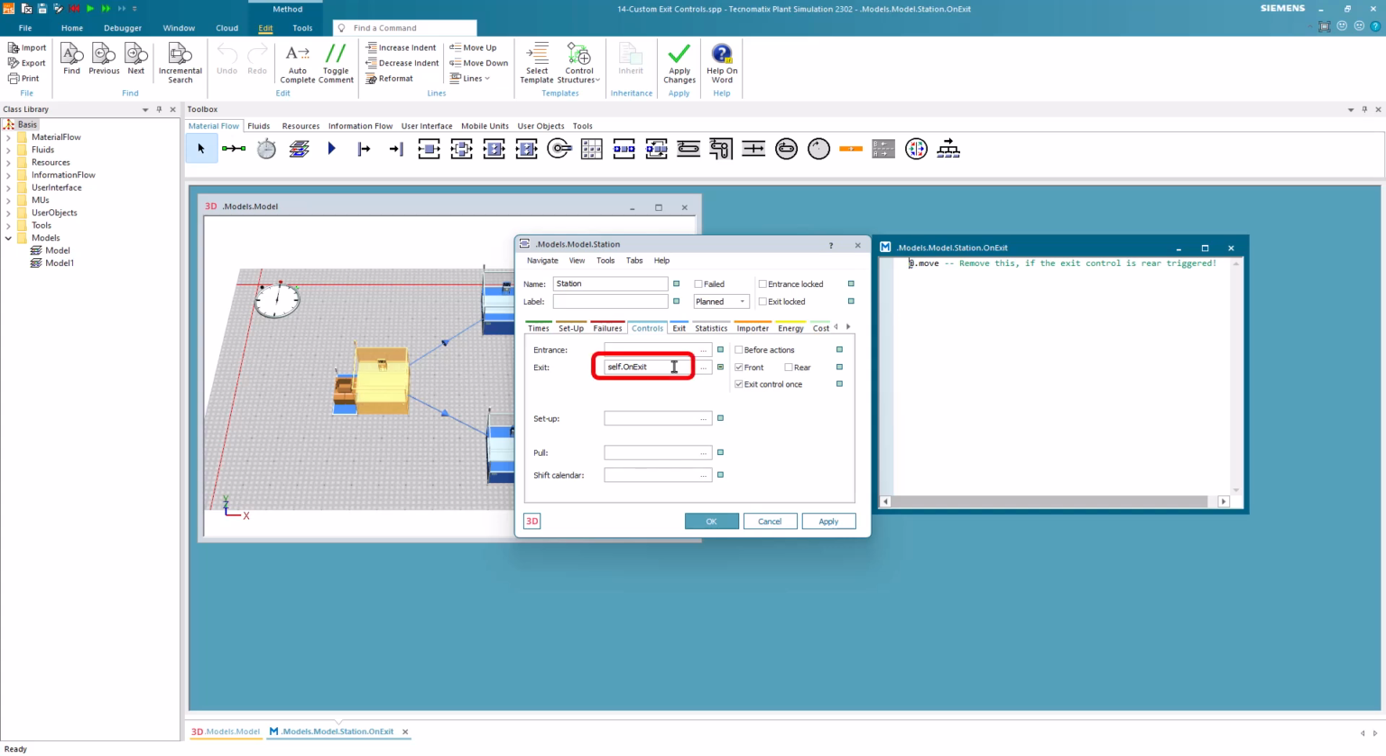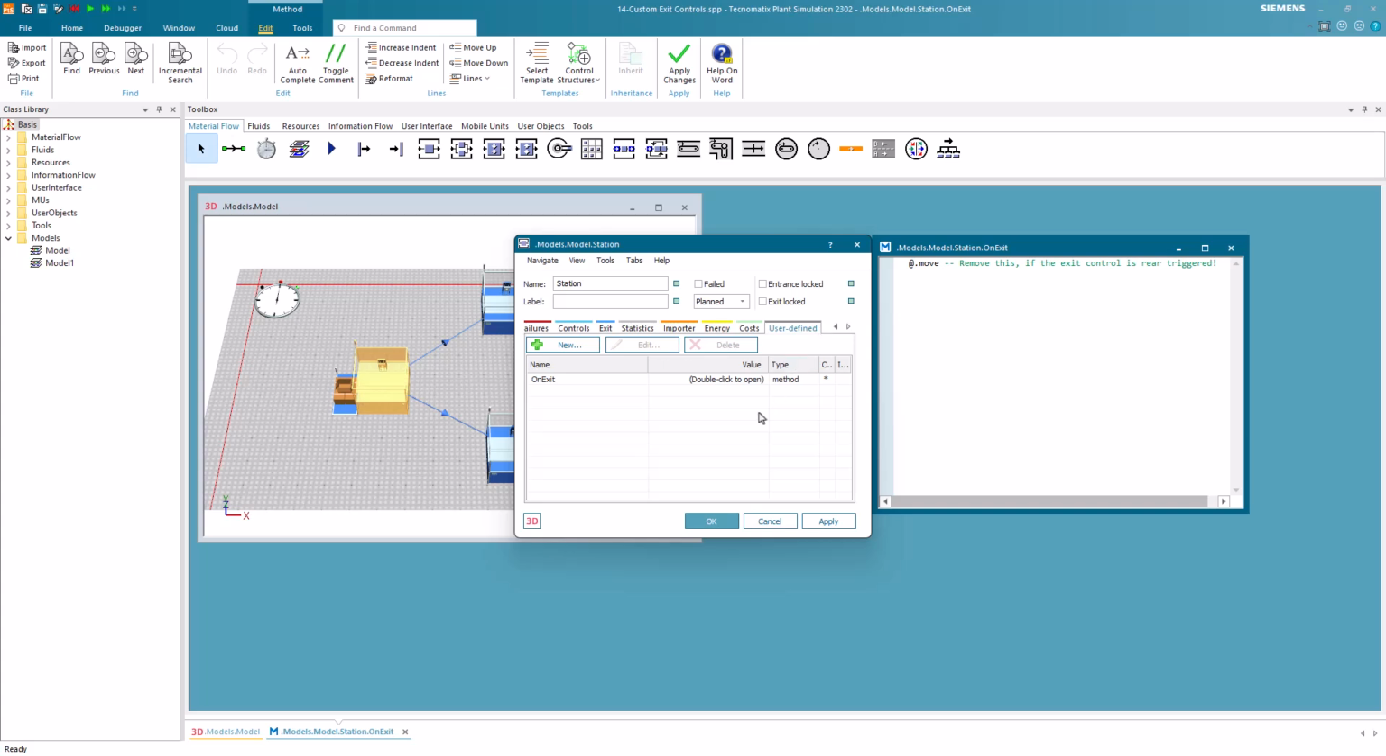As you can see, the exit control will be named automatically and gets the name on exit. The self in front of the name of the exit control denotes that the exit control is a user-defined attribute of the station. If we switch to the user-defined tab of the station, we will see that the exit control is placed here. We also see that there is already a line of code in the exit control. The @ is the anonymous identifier that corresponds to the part on the station.